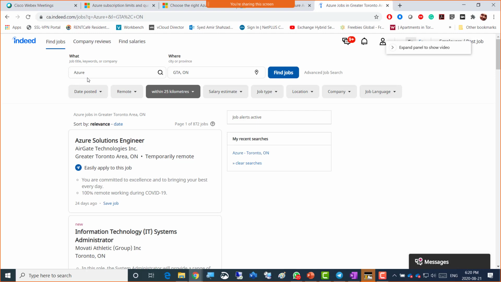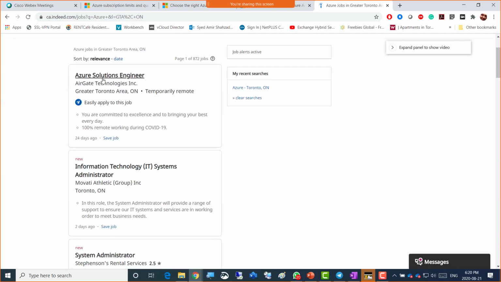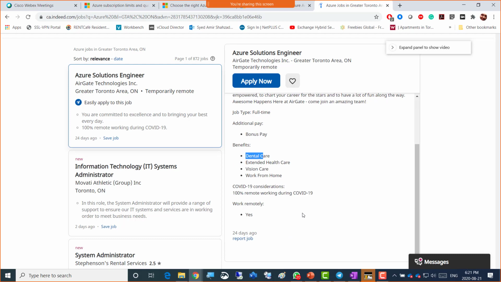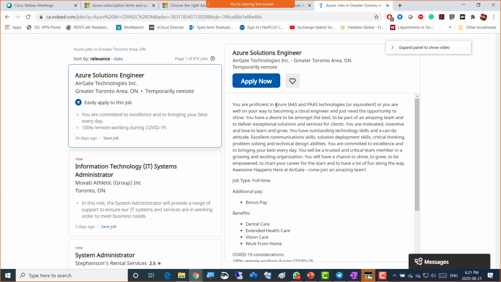Anyway, if you go to Indeed.com, you can see Azure Solutions Engineer, and if we click that, on the right side it comes there. They're first offering bonus pay and dental care, but what they need is Azure IaaS and PaaS technologies. Infrastructure as a service, which we are about to start now with Microsoft Azure, and platform as a service, that's mostly towards the developer side as well.